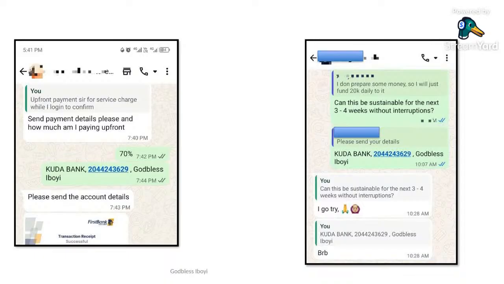So it's confirmed that you can fund this ad account and sustain it for at least 4 weeks without any interruption. Then I send my account details to him after he said he's going to try, right? And he said he's going to be right back, and in minutes, he transferred the money to me. So you can see that people actually pay for this skill, right?